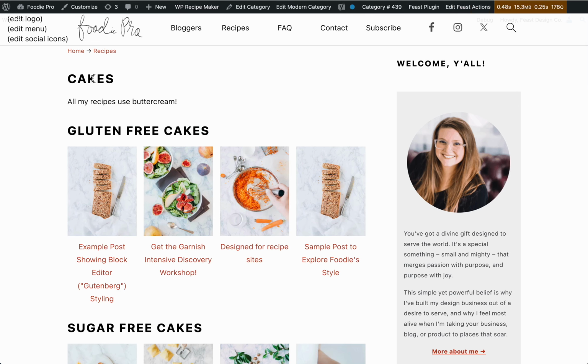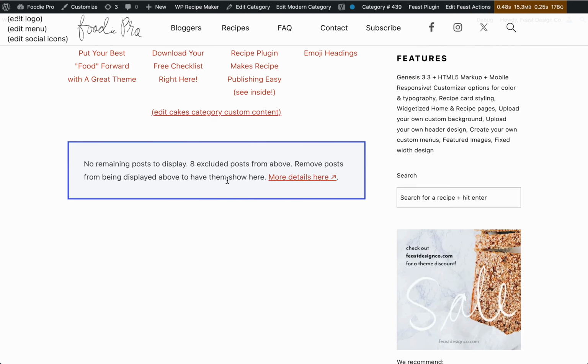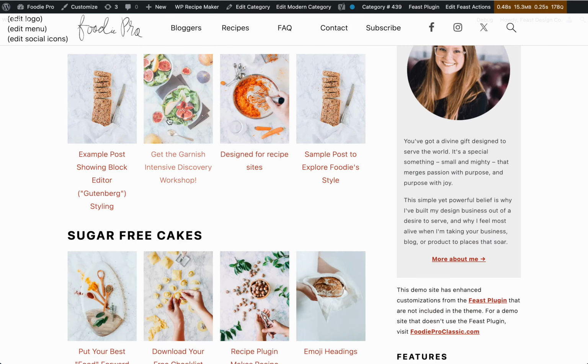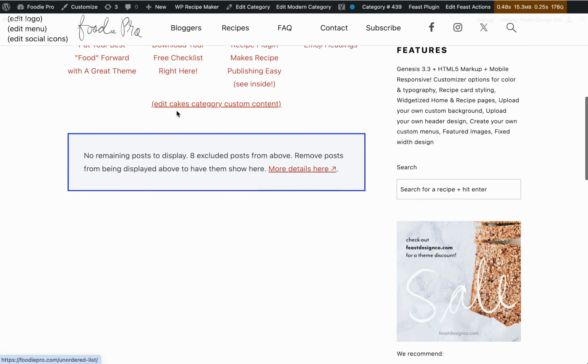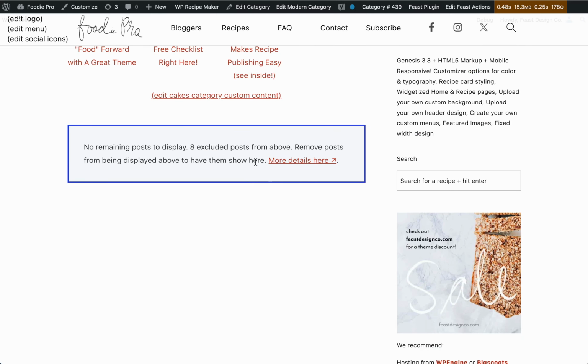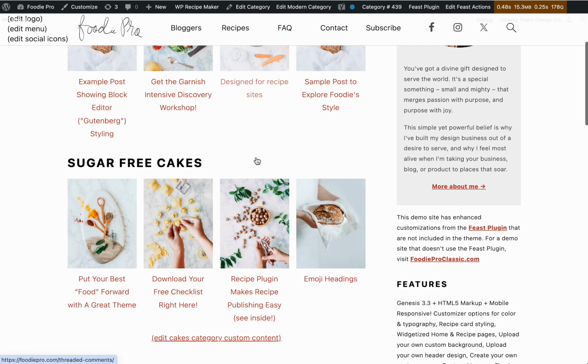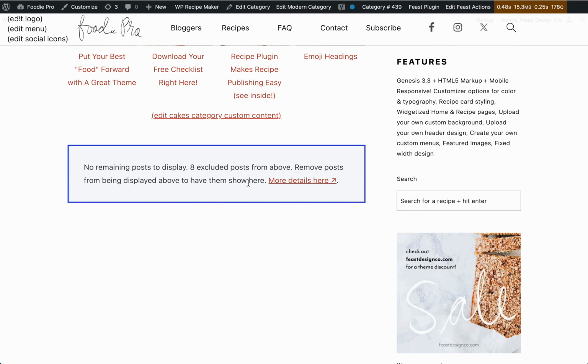So you can see here the category page has been updated. We have our cakes, we have gluten-free cakes, we have sugar-free cakes, and the rest of the posts. So the custom content will get inserted above the regular category posts, and if you display everything up in the custom content, then there's nothing left to display down in the actual category. So keep that in mind when you're creating this. Anything you put into the custom content will not be displayed below it.